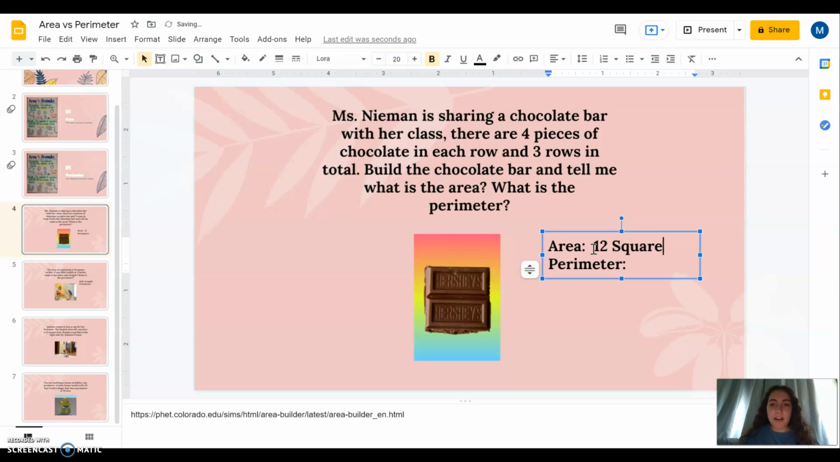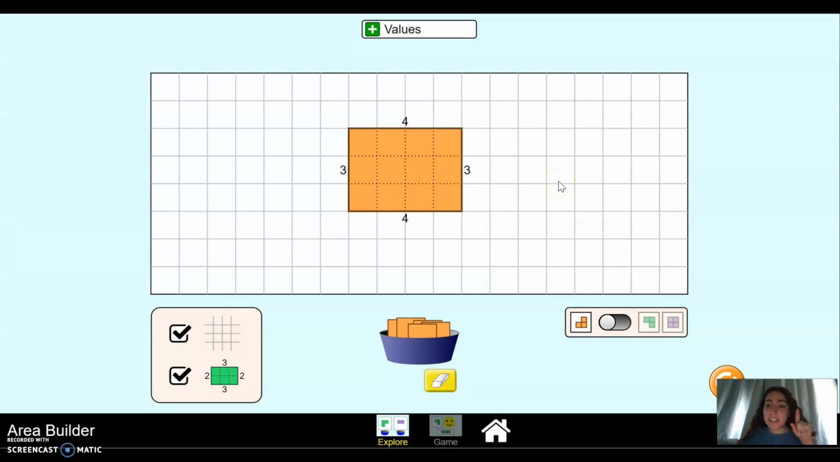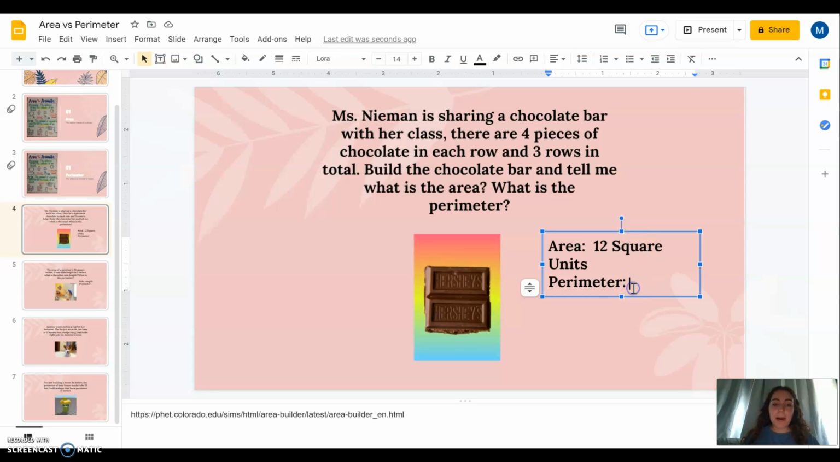So I'm going to make sure I put 12 square units since we don't know how this chocolate bar is measured. Next, I'm going to come to the perimeter. And for the perimeter, remember, you're just counting the space or the distance around the shape. So I'm going to go ahead and do that. Go 1, 2, 3, 4, 5, 6, 7, 8, 9, 10, 11, 12, 13, 14. 14 pieces around my chocolate bar, which means my perimeter is 14 units, since we don't know what this is being measured in.